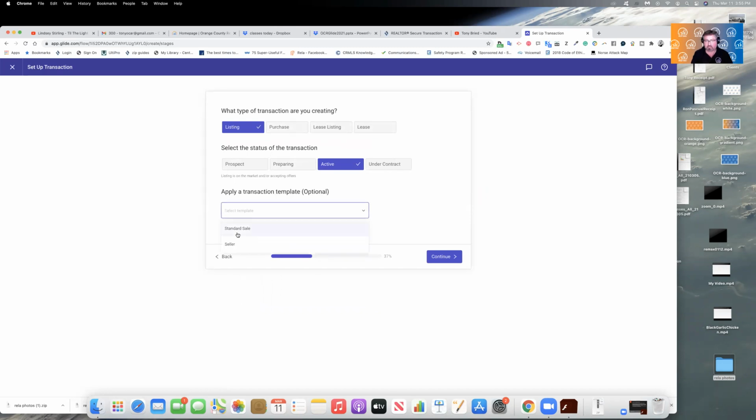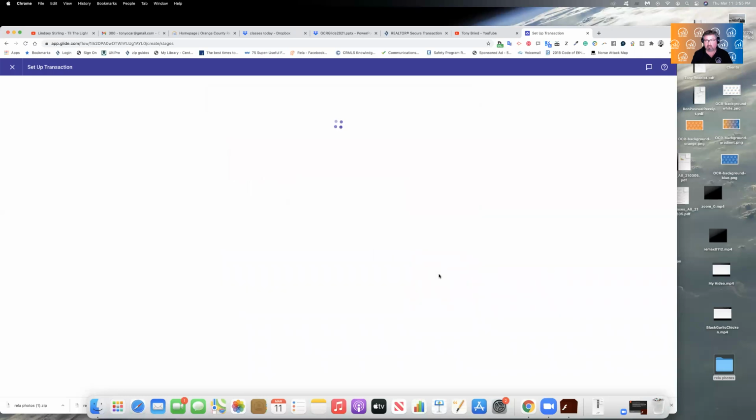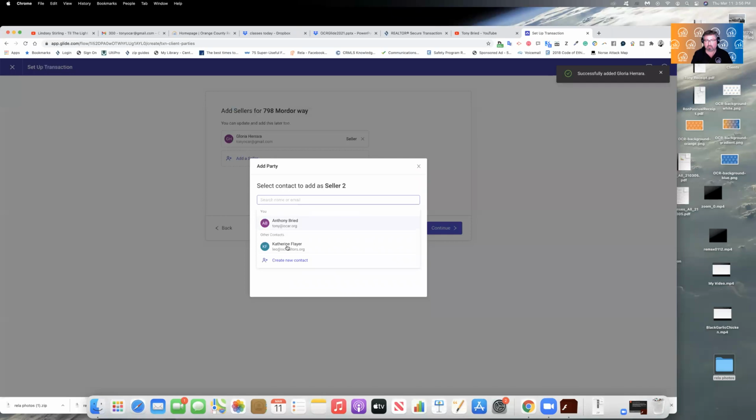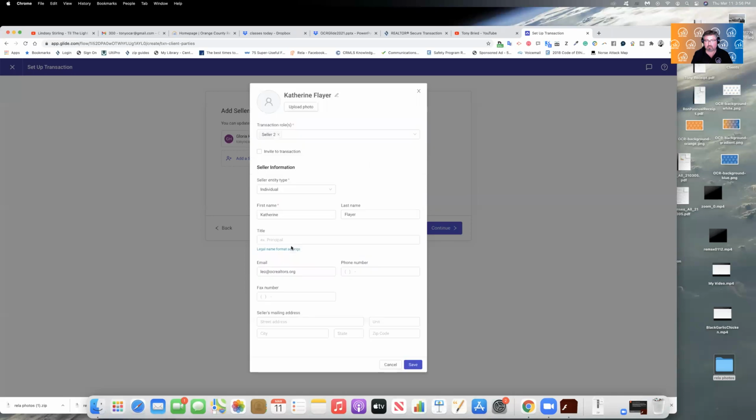Now, once we apply the template, or now when we click on the down arrow, we now find the template that we need. We select it, and then as we continue on, all those forms, all those generic terms are now automatically applied to this transaction. Okay. I'm going to add in Gloria, and of course, I'm going to add in, let's see.